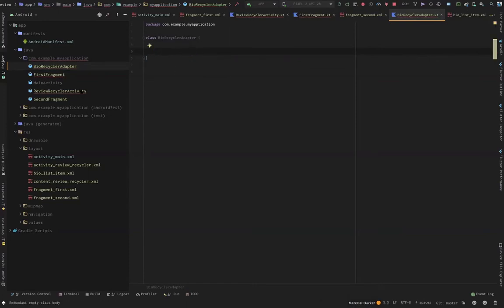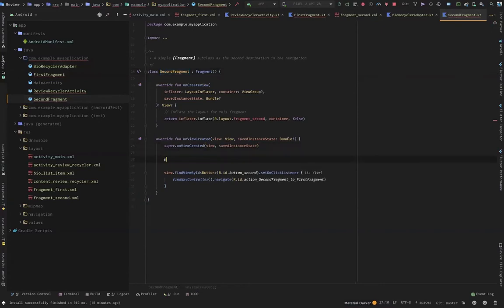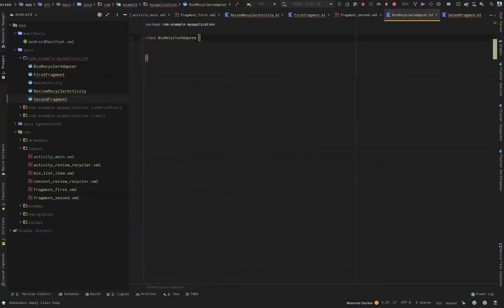So let me go and call it in, say, second. Here, I can say something like val adapter equals BioRecyclerAdapter. So this is a default constructor. It doesn't take any argument. It doesn't do anything. But it will create an instance of this class. So you can see that the class is saying it's been called somewhere.